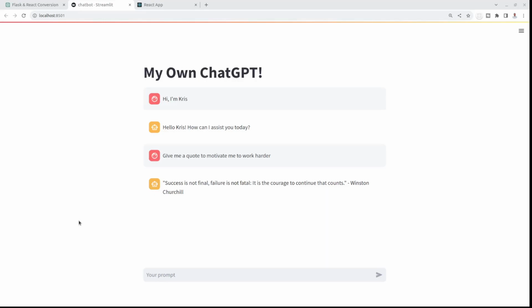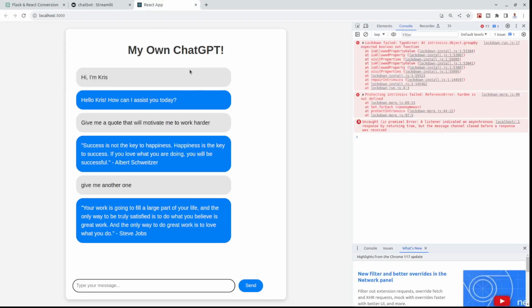Hello, today I will show you how to turn an existing Streamlit application into a full stack application written in Flask and React. And what's the best part? You don't even need to know anything about React, JavaScript, or even Flask. And we'll try to rely entirely on ChatGPT to convert our application. Let's find out if we can do it.